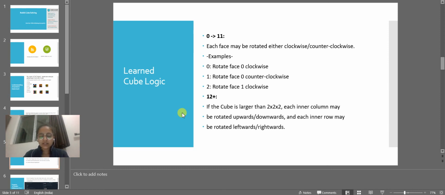And if we have moved to the 12th step, where the cube is larger than 2 cross 2 cross 2, then each inner column may be rotated upwards and downwards, and each inner row may also rotate left and right, likewise. This is the logic that I have learned for this project and applied into the project for how the cube will be solved.